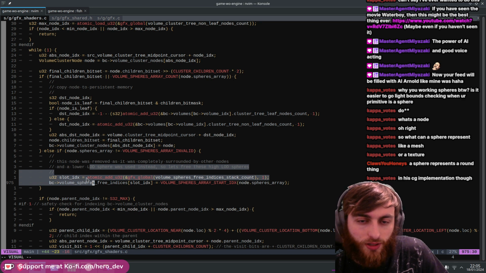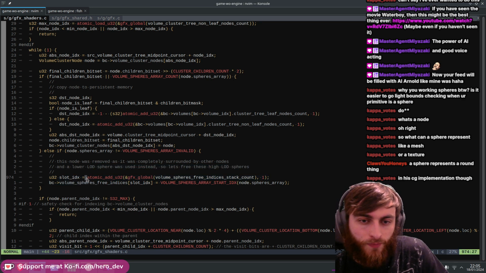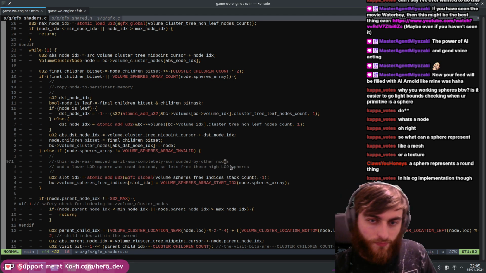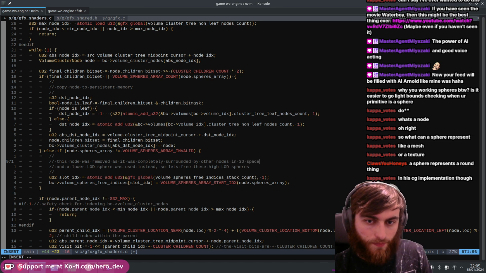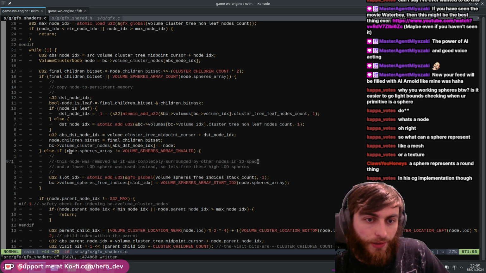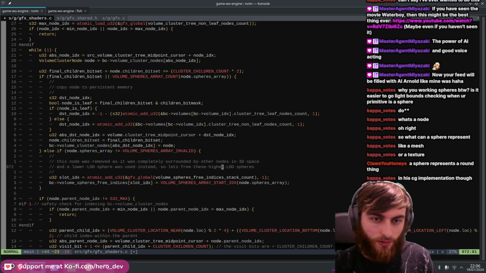Let me finish checking this one and we'll go back. So yeah, we basically just, this node was removed as it is completely surrounded by the nodes in 3D space. And a lower LOD was used instead. So let's free these higher LOD spheres.